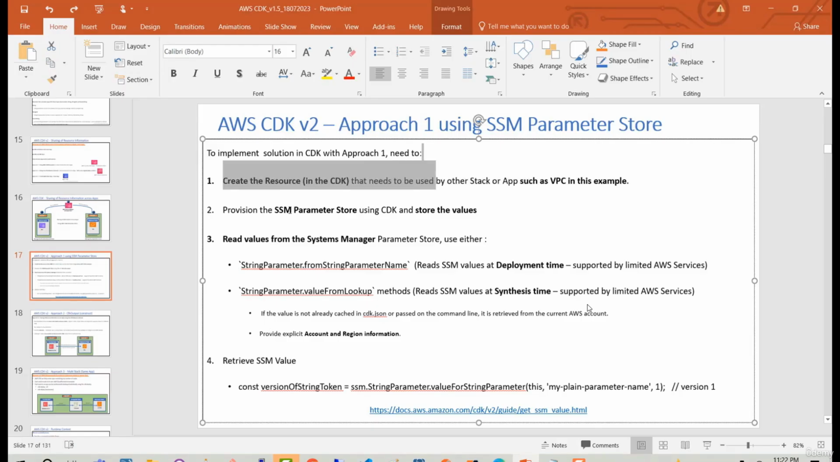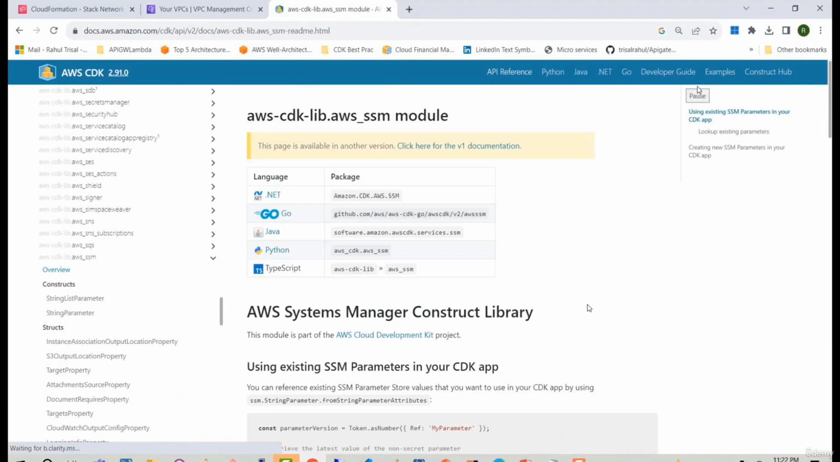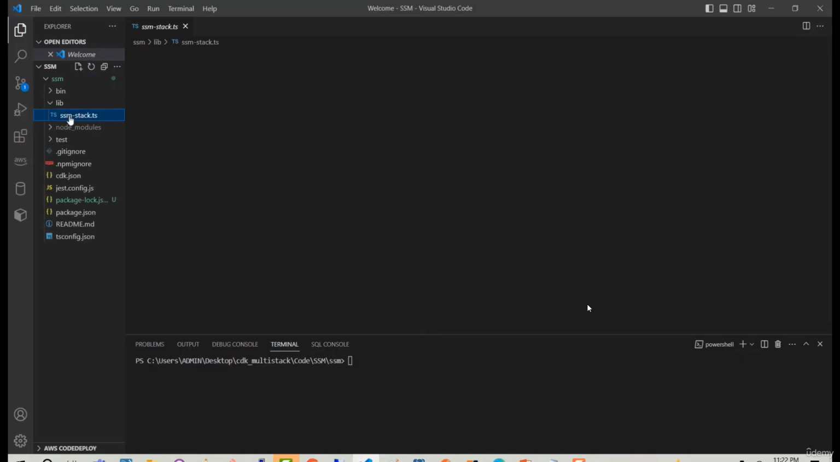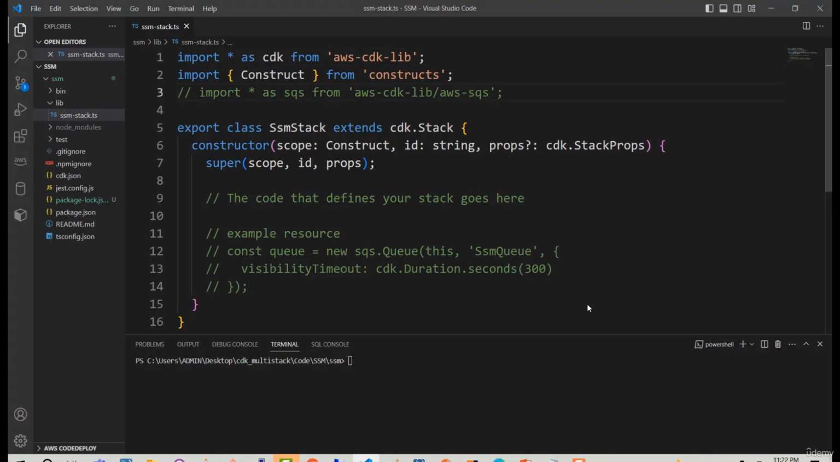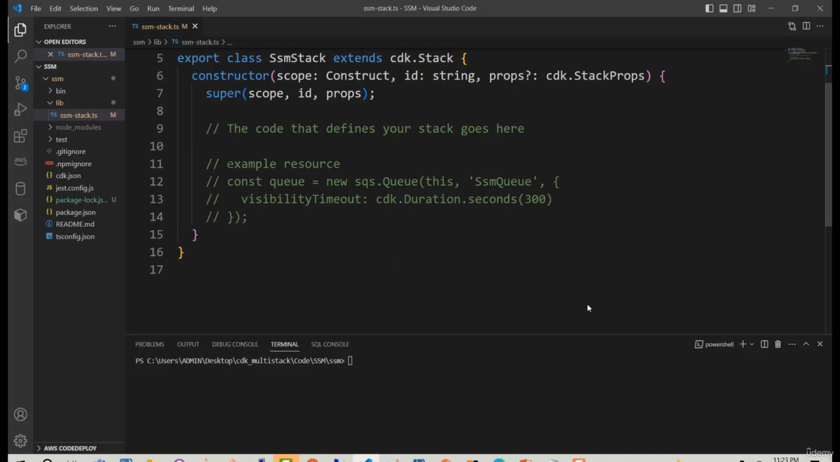Now let's complete the second step, which is create the SSM parameter store key value pair to store VPC ID details there, not really a SSM parameter store because SSM parameter store is already there. Okay, let's do a quick search. So I just type AWS SSM CDK and let me go to this module and see what needs to be imported. So you have to import AWS SSM. So let me do that. So I will just use the default code, and in place of SQS we have to write SSM. Okay, here it is. So our code goes here.